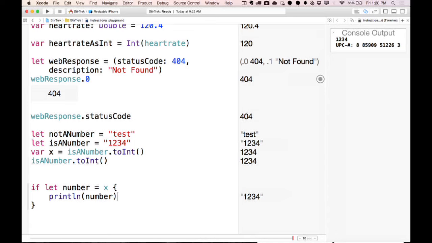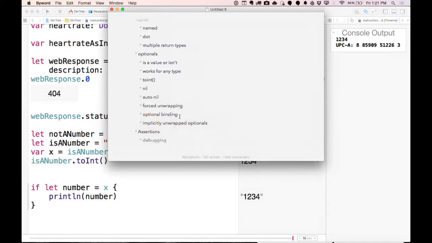Brain reset. So what's going on here is x we set to the result of isAnumber.toInt, which is an optional. It does return a value, right? It doesn't return nil, which means that we drop into the block here. This is called optional binding, and it gets used a lot in Swift code instead of doing the not equal to nil magic.